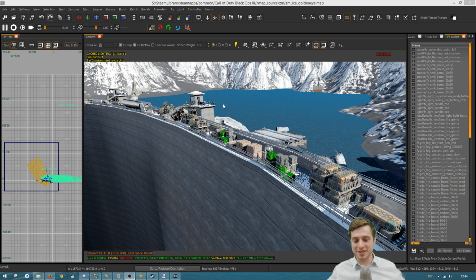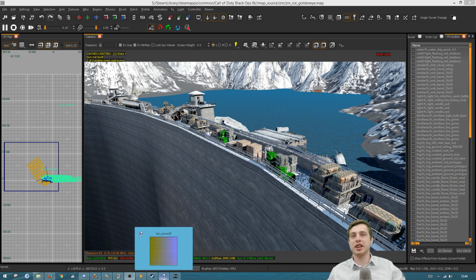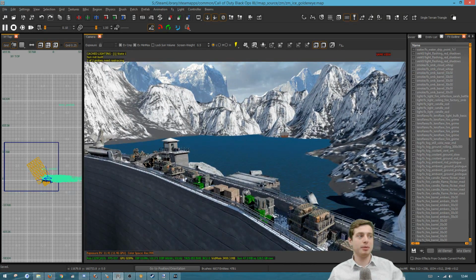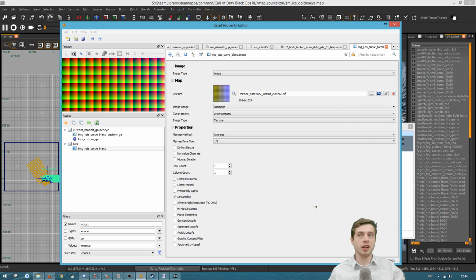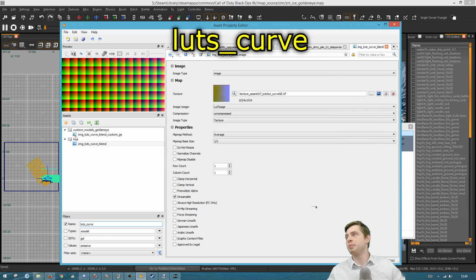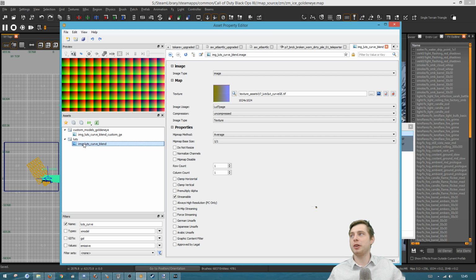Anyway, let's do this. So, welcome to this LUT tutorial. Basically, I'm going to show you exactly what you can do to change the entire look of your map. If you see what this map looks like right now, what we're going to do is jump straight over to Ape Asset Property Editor, and you're going to want to search for LUTs underscore curve, and you'll find this one file here in the LUTs GDT. If you just open this up, you'll have it here.